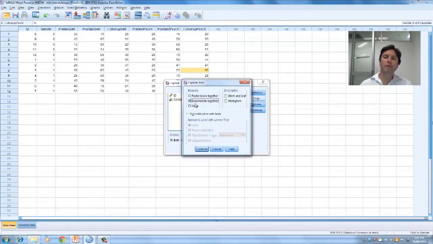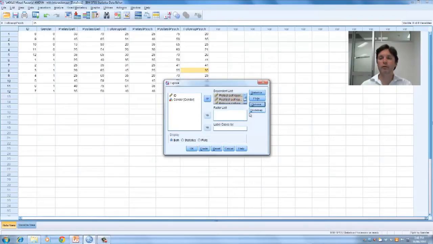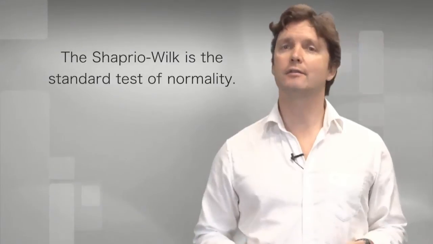Give me a graphical representation of what's going on, and formally test for normality across male and females for each of those repeated measures variables or levels. Let's go continue. Options, don't need to change anything there. Don't worry about bootstrap in this case. And let's press OK.